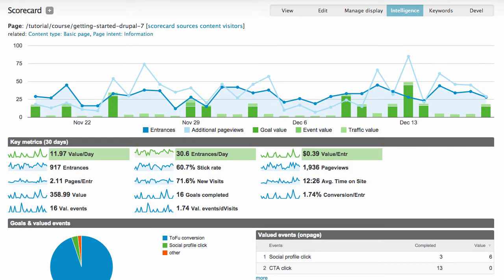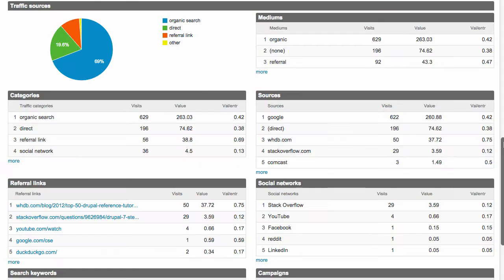Here's the scorecard for this page. Wow, look at the difference of this compared to the blog. The additional page views are significant, and there are goals being consistently completed. We get a decent number of referrals and some social. And that's where I think we can focus our efforts, getting more sites to link to us and posting more social content.